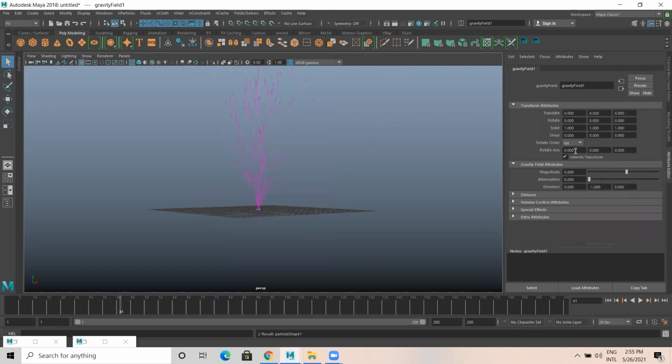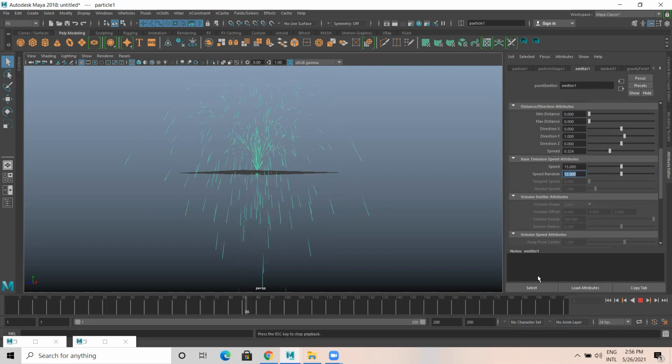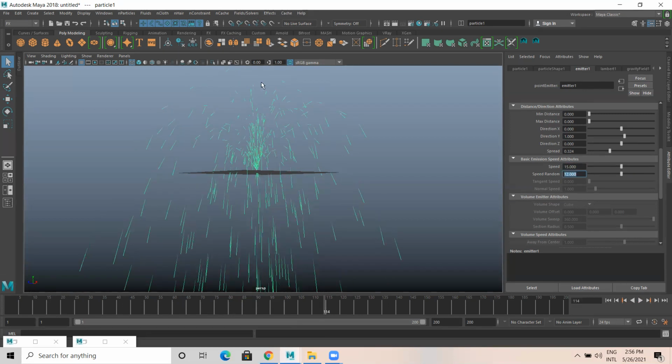I apply gravity. Okay. And for this particle, assume this is 1, and I haven't given any value. Now if I play, see, for the particle I have applied gravity, thus all the particles are hitting down. Now assume in the emitter I'm increasing the speed to 15 and random to 12. So when I play, particles are going up and coming down. Due to speed, particles are reaching up to some height, then falling down.